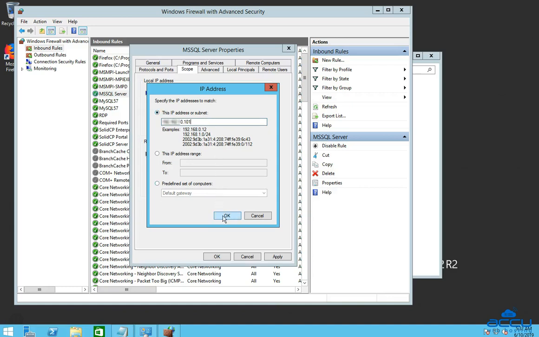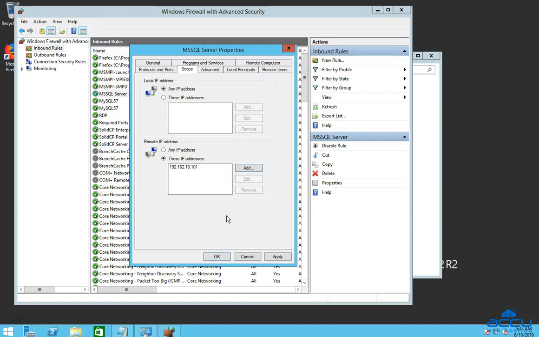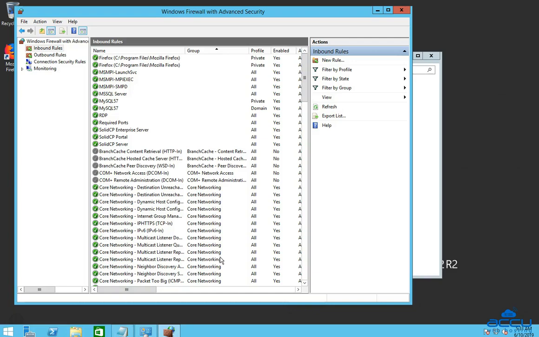Click on the OK button to save it. Click on the Apply button to apply the change in the rules. After then click on the OK button to save it. That's it.